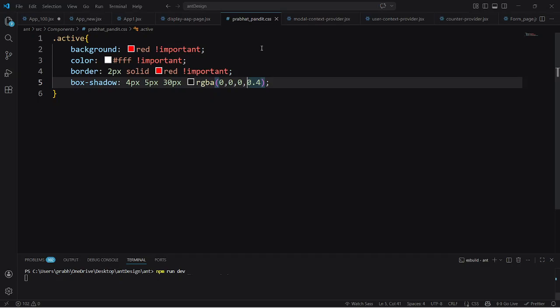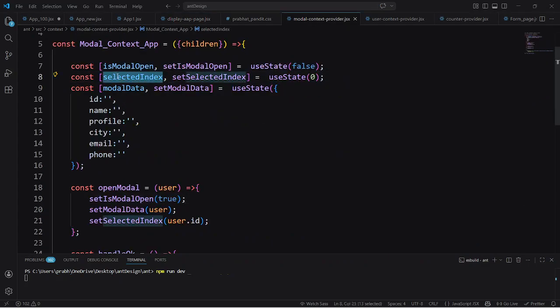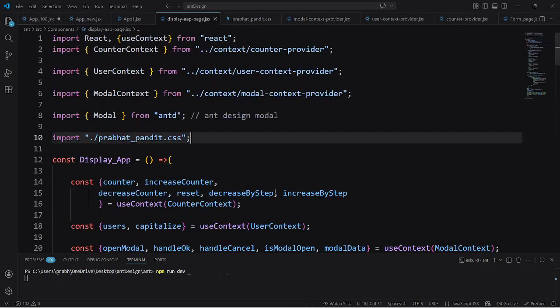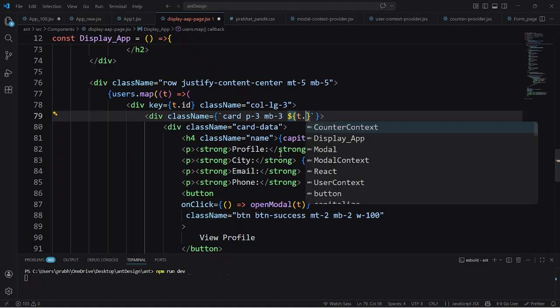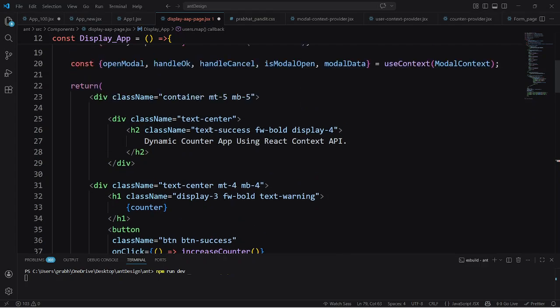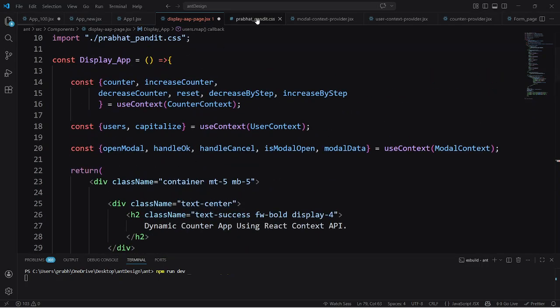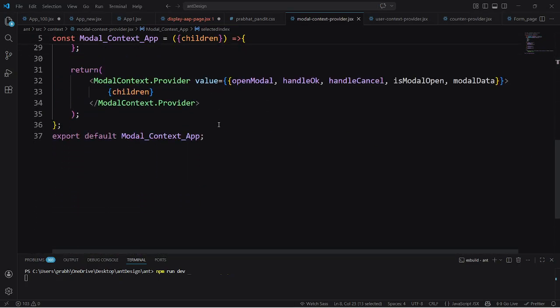Okay, so now just you can see here inside this, selected index, I'm going to provide here the ID. So now let's just come here. Dynamically I'll apply the classes also. So now I'll use dollar, and now I can just see here t dot id equal to this. Let's just expose this selected index also.